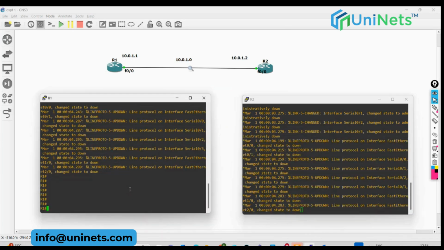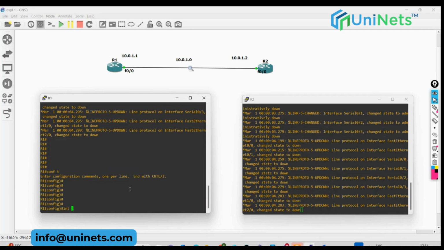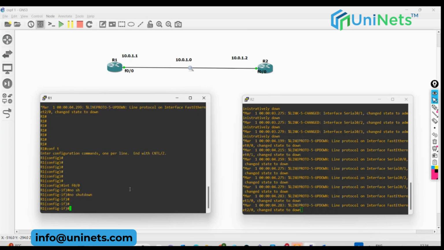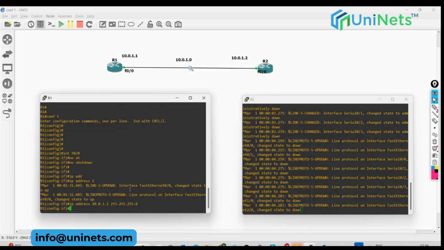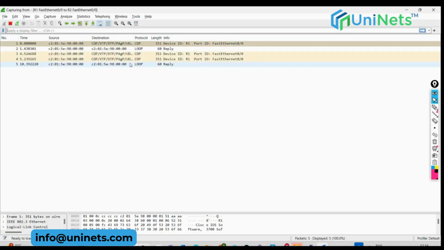Configure terminal. Interface F0/0, no shut. IP address 10.0.1.1 255.255.255.0. Whenever I provide the IP address, sometimes you will see an additional packet also.